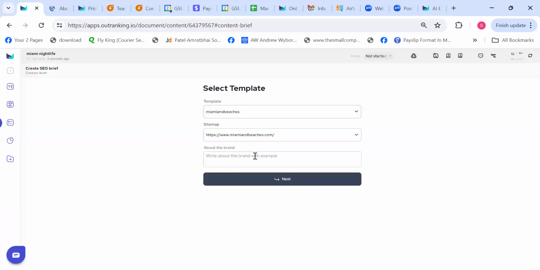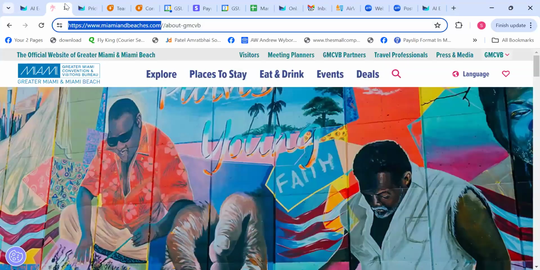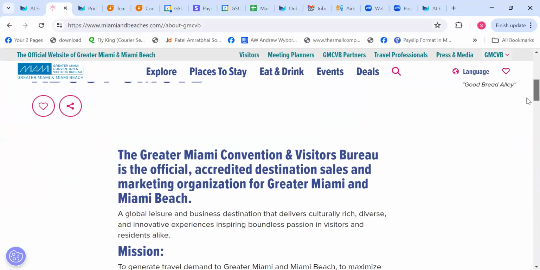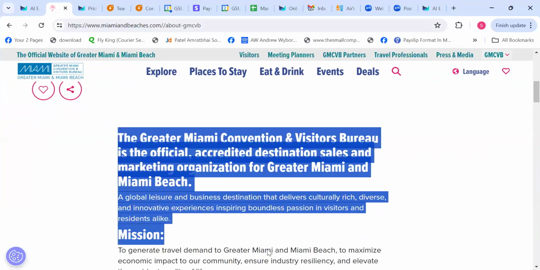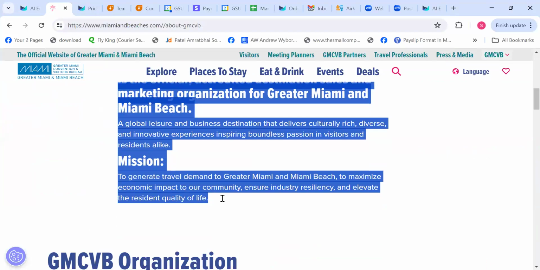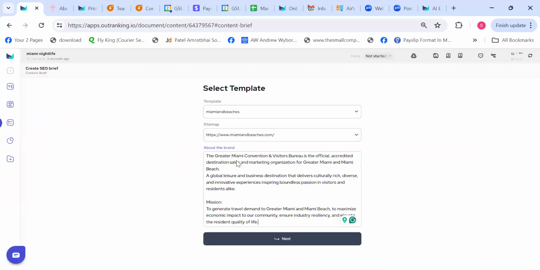So let me just add the sitemap here or a website name and about the brand. So I'm on the about page here, about GMCVB. So this is the mission and this is the details. I can simply copy these details of the brand and I can put it up here in about the brand. So it is very important. Like if you have more information about the brand, you should put more information because on the basis of this, it will generate a lot of information in the content brief that will be helpful for the writers to understand the goal of the brand, the takeaways, the user intent, everything.